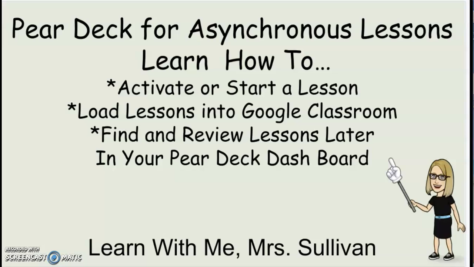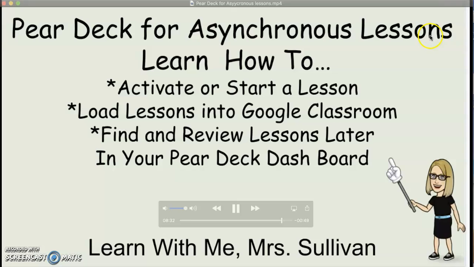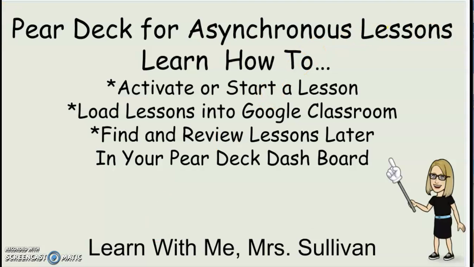I hope that helped you think about how to work with your Pear Deck for asynchronous lessons. Remember to always activate or start a lesson by going to your Pear Deck add-on and starting the lesson each and every time. Also, when you load your lessons into Google Classroom, remember to go back into Classroom and move it to the correct spot. And also how to find and review the lessons later on in your Pear Deck dashboard. They appear to remain in there for a long time, and it's a nice way to go back and review.